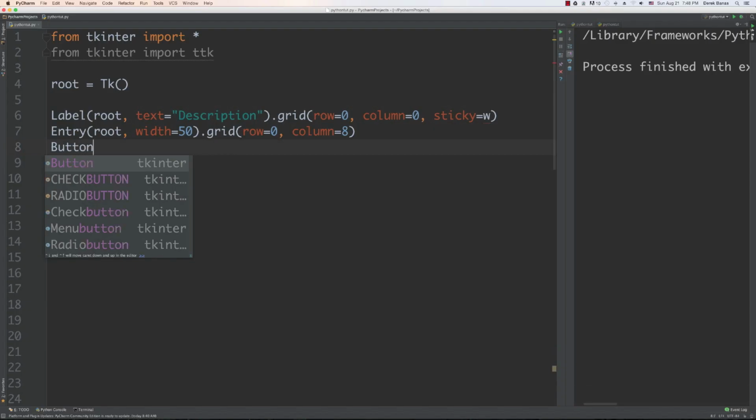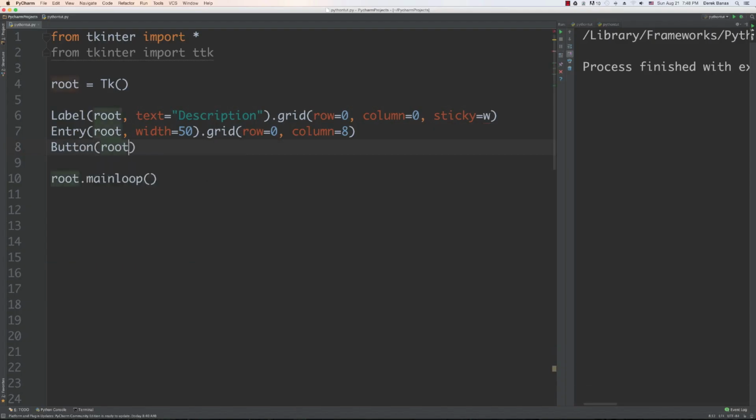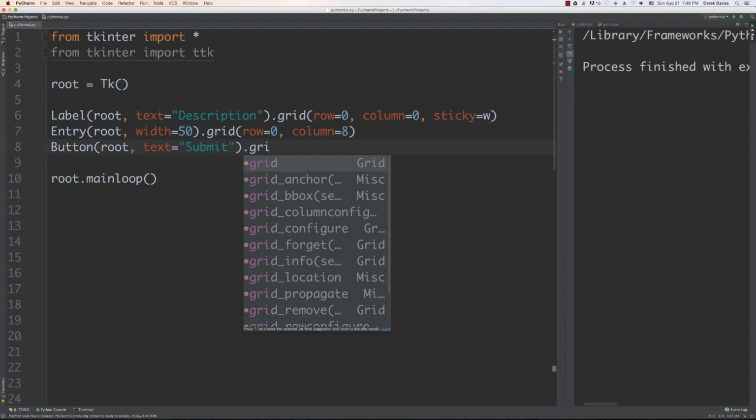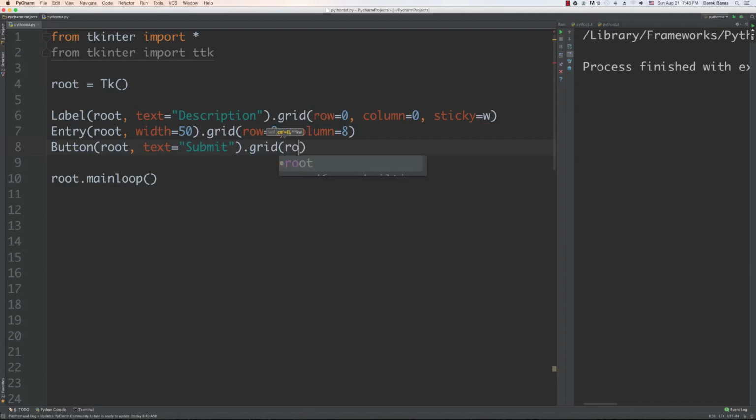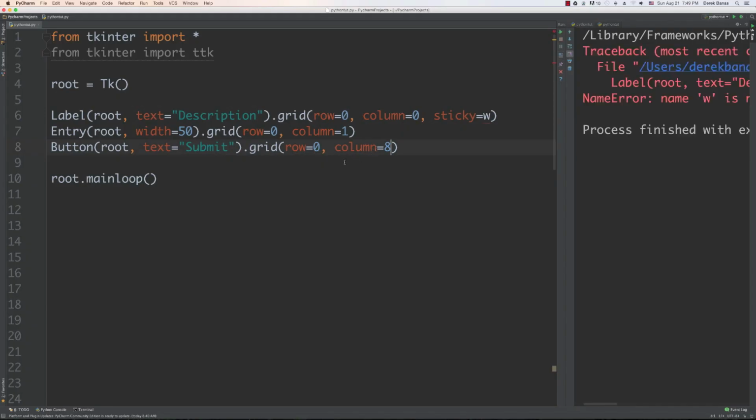And then we'll come in and we will do button and root, and our button's going to have submit inside of it. And then we'll define our grid here again. And with this guy, once again, it's going to be on the same row as all the other different guys. And here I'm going to, well, actually, let's change this to 1. Sorry about that. And let's change this column right here to be 8. And we'll run that and see what's going on.